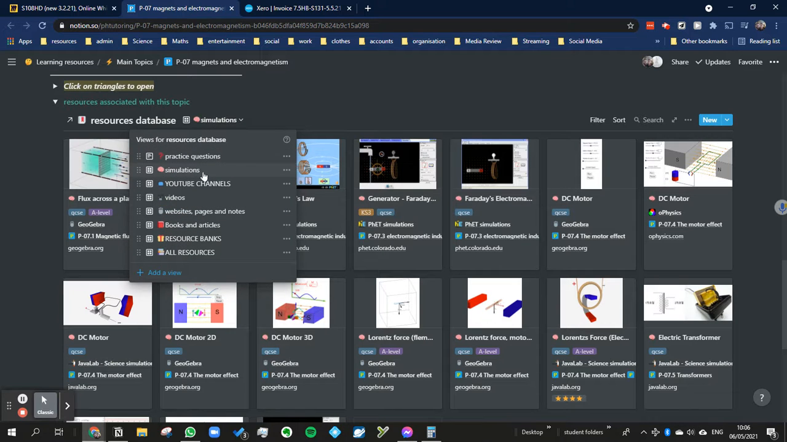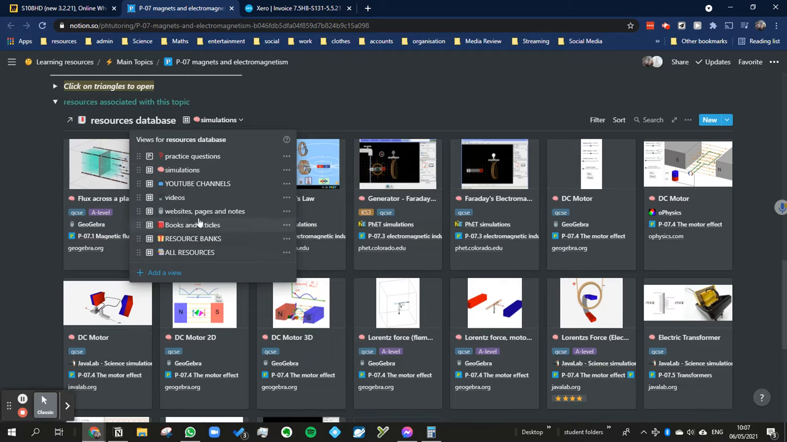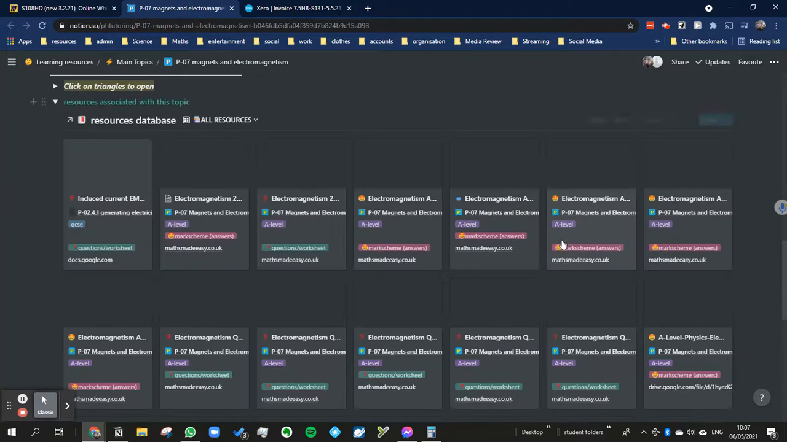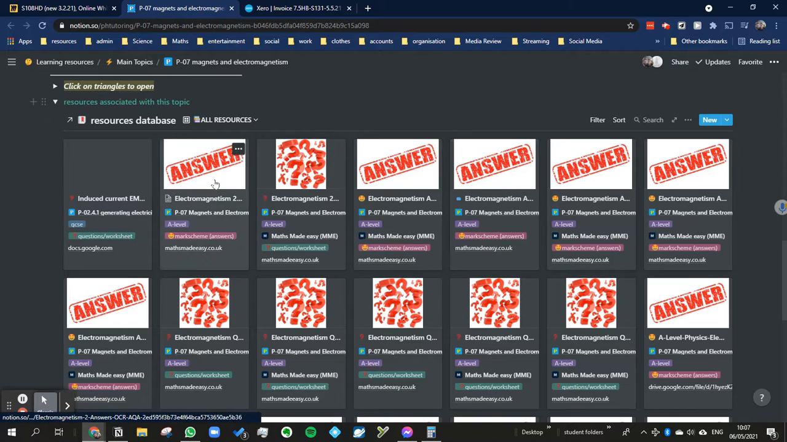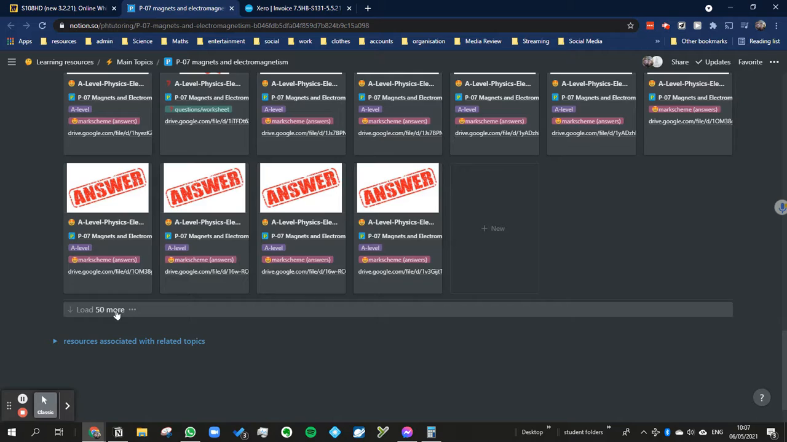But then that was only simulations. When you click on simulations, you've got all the different other types of views, including, of course, all resources. If we just click on all resources, then you've got answers, questions, and so on. Some of them don't have an image, but you'll be able to see here what type of resource it is, what level it is, and what subtopic it is, basically. So you can load 50 more down there.